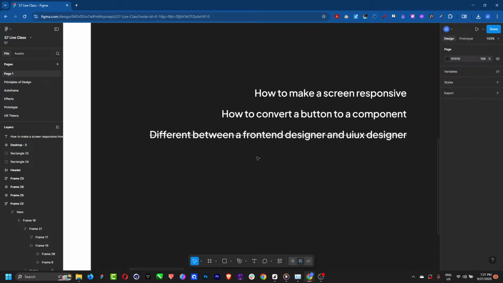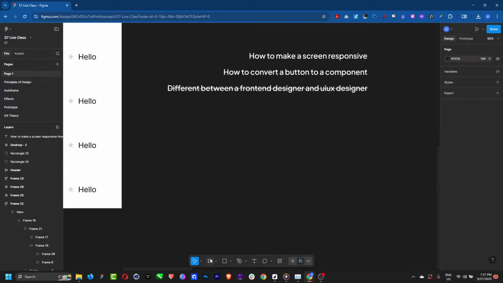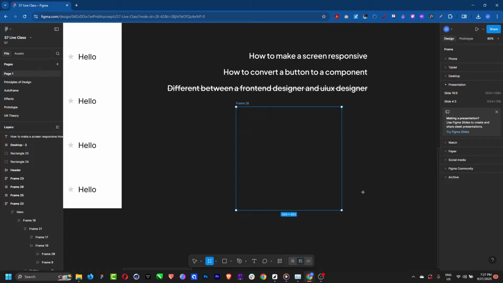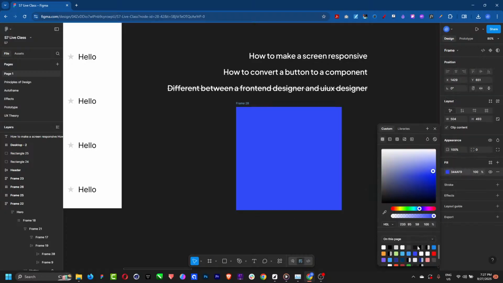Another case is where it is just not technically feasible. For instance, Figma added a feature known as progressive blur. Okay, let me show you this feature added by Figma. Progressive blur.